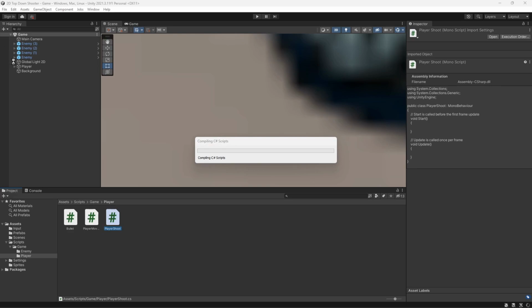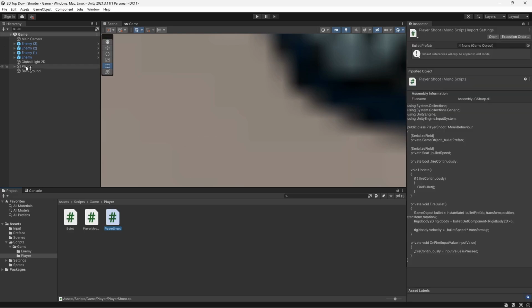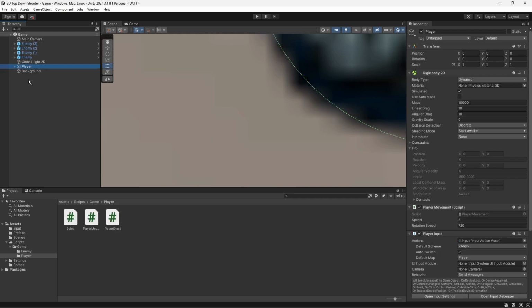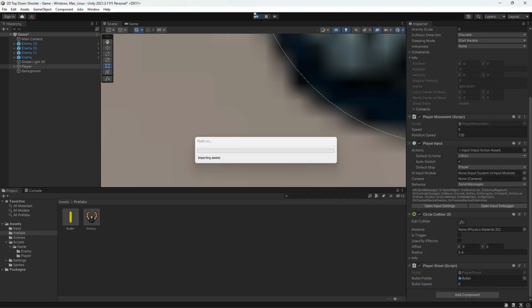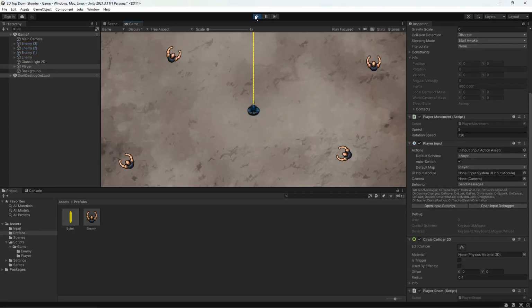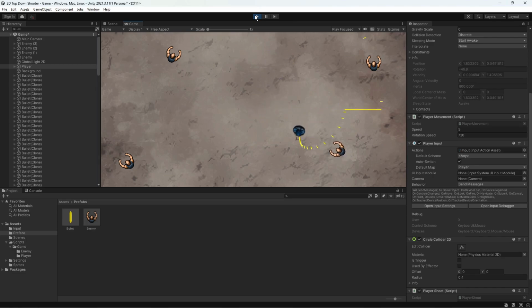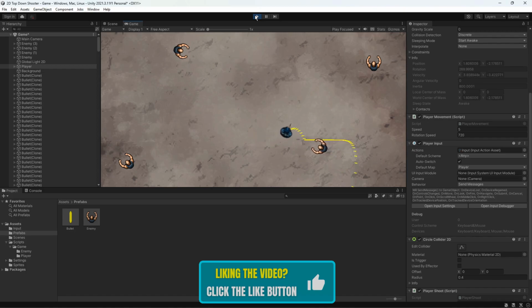We'll select the player in the hierarchy. Then we'll navigate to the Prefabs folder in the project panel and drag the bullet prefab into the field in the inspector. We'll set the bullet speed to 8 and press play. Now we can fire bullets whenever we press the spacebar, the left mouse button, or the right gamepad trigger. When we release the fire button, the player stops shooting.